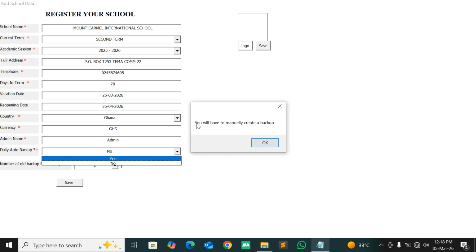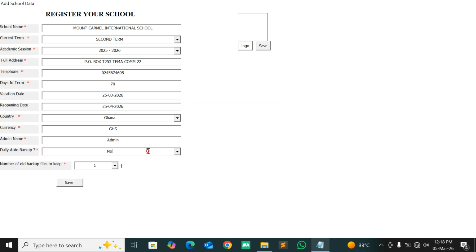So it's giving you a problem, that you will have to manually create a backup. It means that you have to go by yourself to the backup section to create the backup. But I don't want to stretch myself. I just want the system to do so for me. Yes. So the total number of old backup files you wish to keep, you indicate here. So I want to keep only 5 backup files in my backup folder. Anything greater than that, the old backup should be deleted.